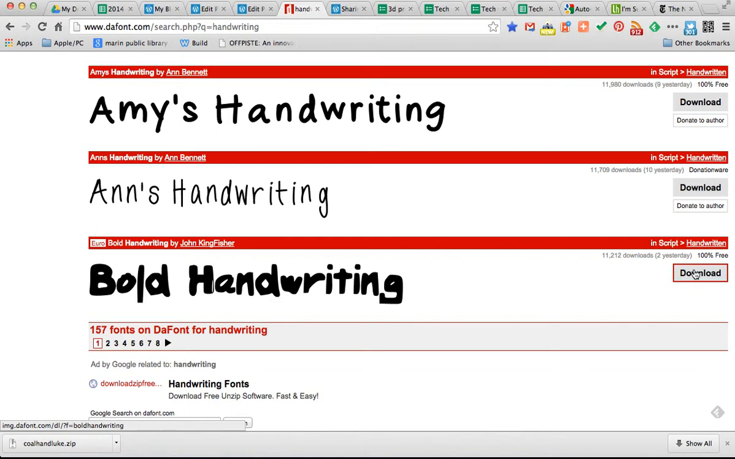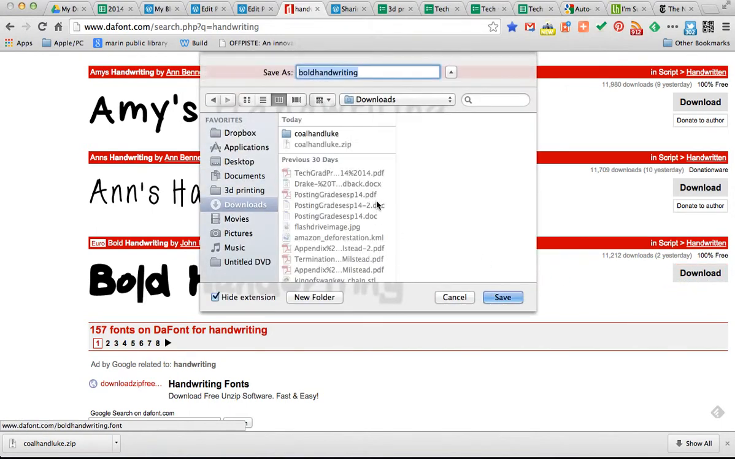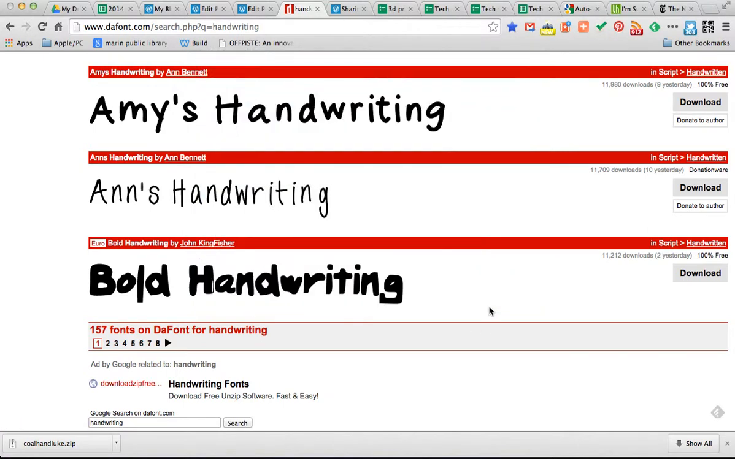How do I grab it? Click on the download button. Pay attention to where the font is being downloaded. It's going into my downloads folder. Save it. Wait for the download. Done. I like to just use Chrome and go to straight Show in Finder.